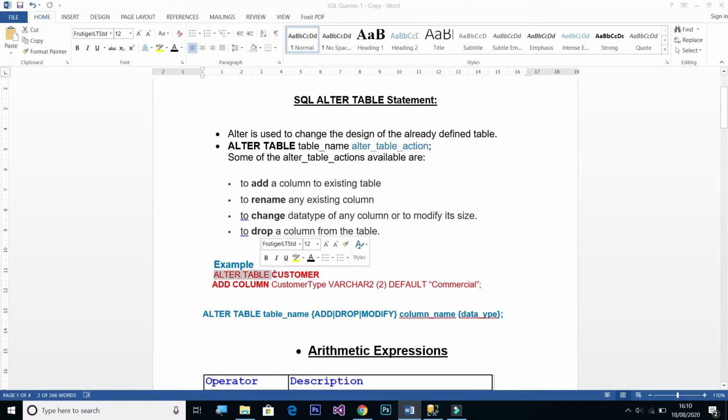Alter table, table name, add column, this is the column name, and what its type will be, like integer, varchar etc. You will write that here. After this you can also define a default value. So let me run a practical query on this alter command.